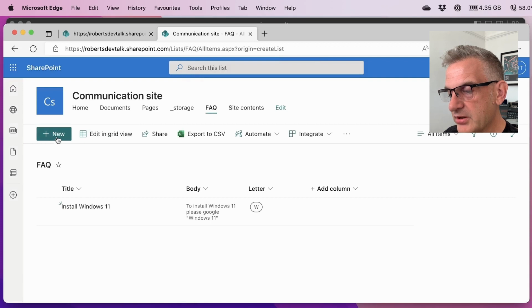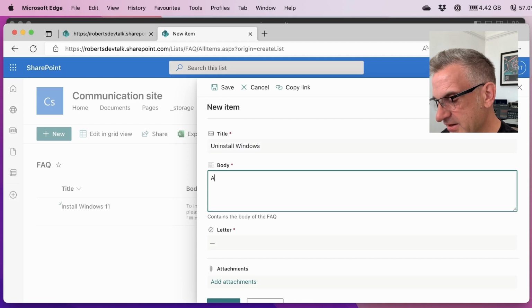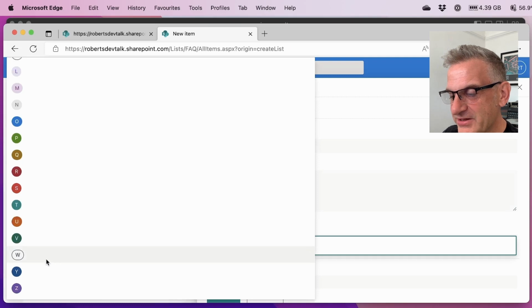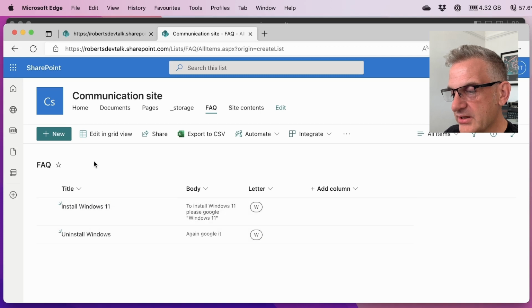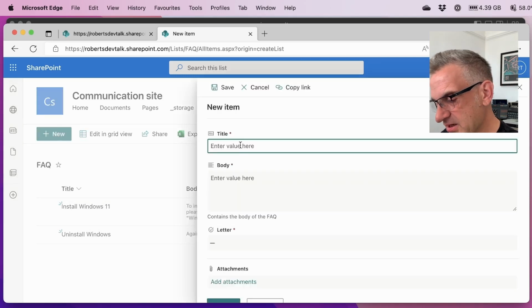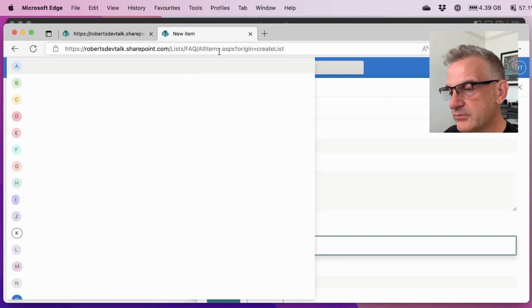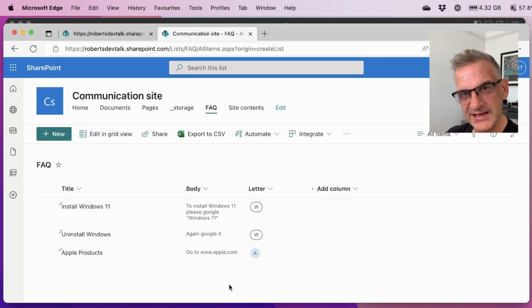Okay, and I'm going to put another one under here called uninstall Windows. Again, Google it, but you get the idea. We're going to put some proper FAQs in here as time goes on. And I'm going to put another one just under the letter A. We're going to say Apple products go to apple.com. Again, not a very helpful FAQ, is it? And we could build up lots and lots of these as we will. But we've got a list here.